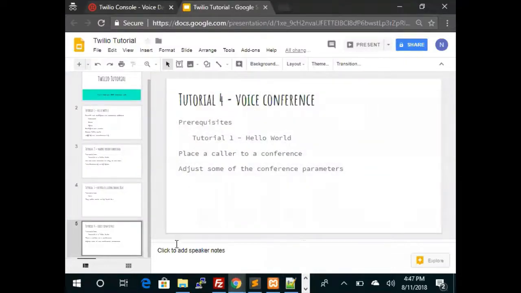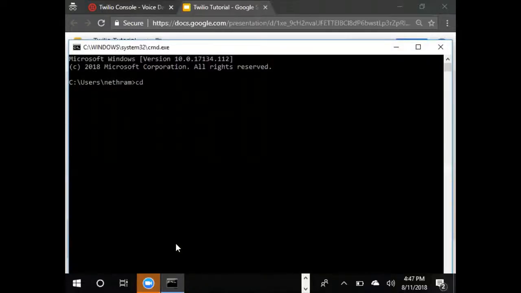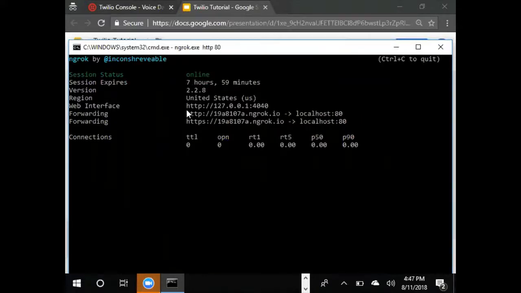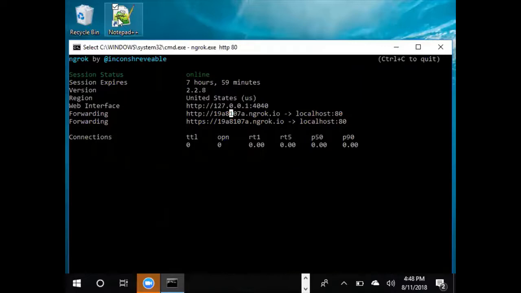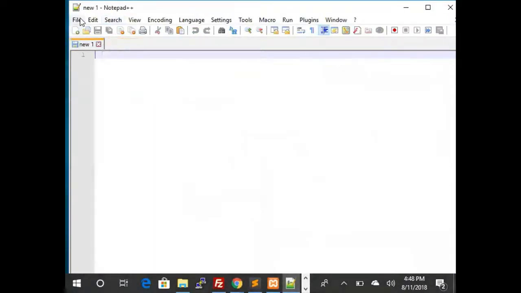The next step is to start ngrok. We should see the URL for ngrok momentarily. Here is the URL for ngrok, which will come handy later. And then we use our favorite text editor, Notepad, and we are going to create the conference.